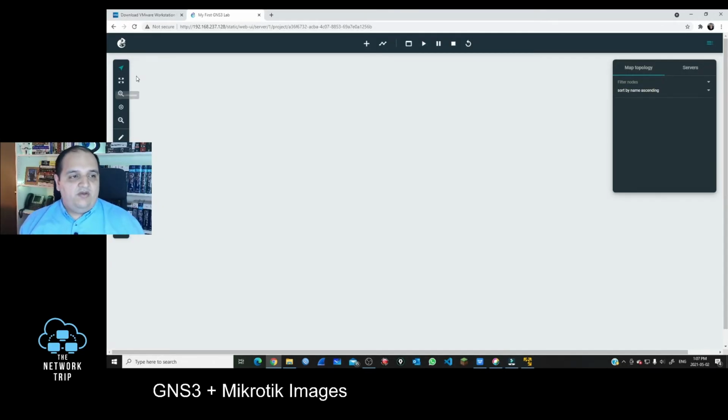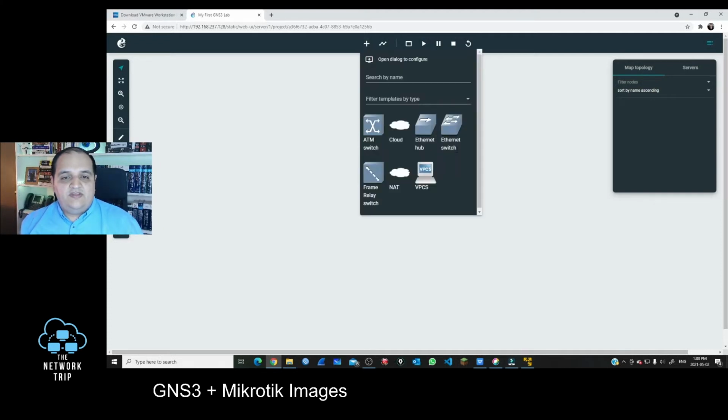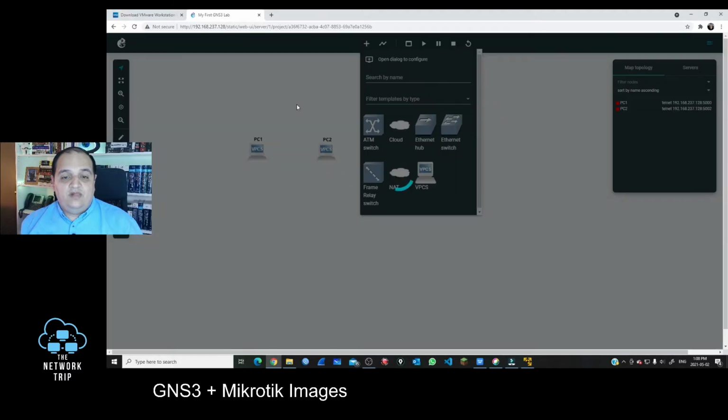So we have many options over here. For example, we can add nodes. By default, we have some PCs. Let's try that. Let's see how we can add nodes to this virtual environment. So now we can click here on add a node, and then you can see some devices that are included by default. So we have VPCs, these are virtual PCs. So I will add 2 of them. So we can add an Ethernet switch as well, for example.